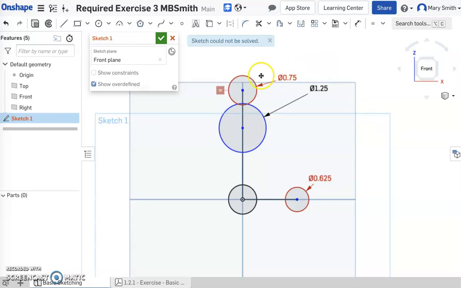And what it's saying is, you're telling me to make this circle and this circle equal, but you've already told me this is 0.75 and this is 0.625, and it is not possible to do all those things. So I'm going to delete this one I shouldn't have brought into the equal club. But this guy right here and this guy right here are equal. Notice that when I hover over them, I see that tells me, oh, we already made this equal to something. If I click on that equal, it'll tell me what it's equal to.